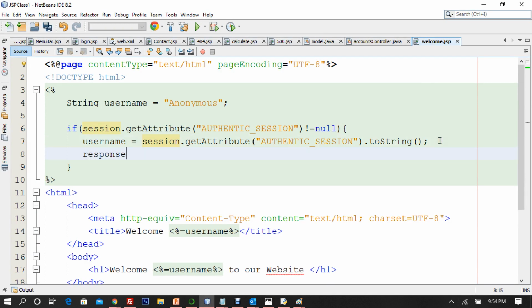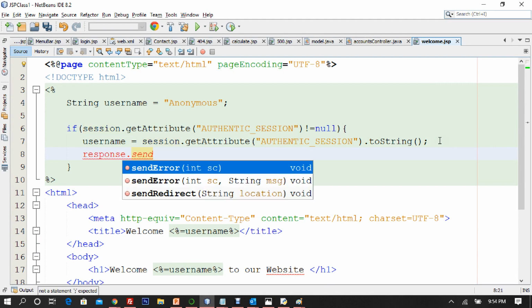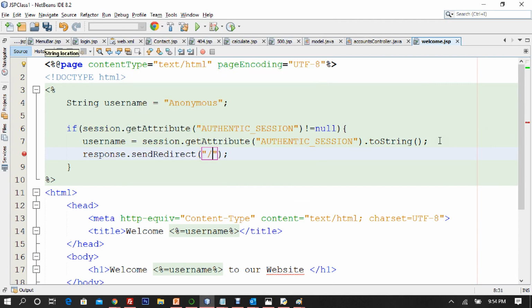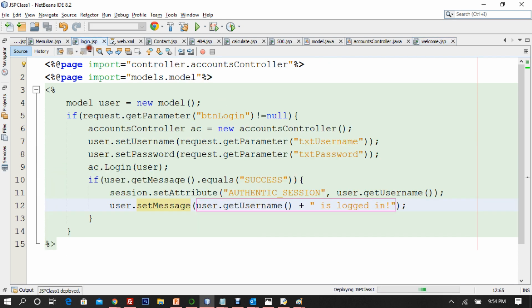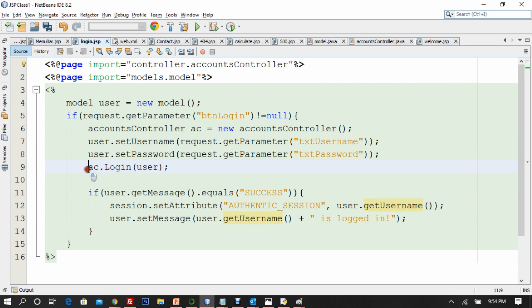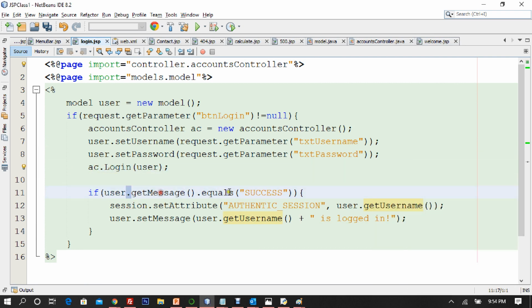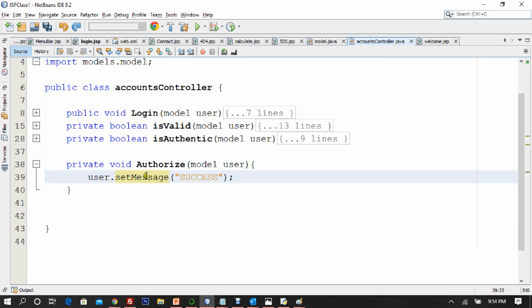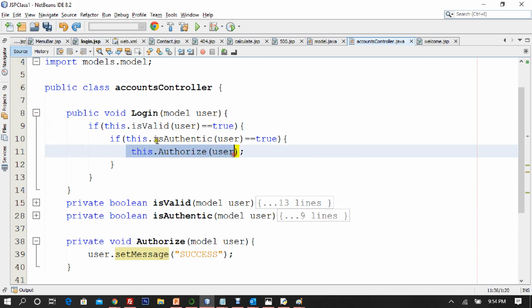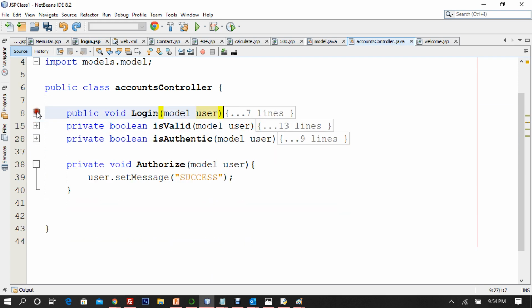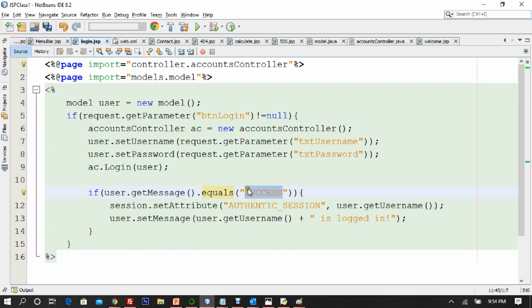I'll say response.sendRedirect to welcome.jsp. Not here, what am I doing wrong? Go to login.jsp. After you call the login, when is user.getUsername, and when is that message going to have success? The message is going to have success when you call the authorize function. When are you calling the authorize? When authenticate is returning true and isValid is returning true. That we have already understood, and we have practiced that as well.